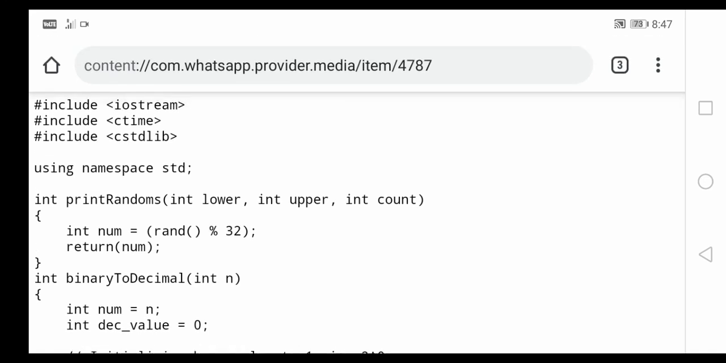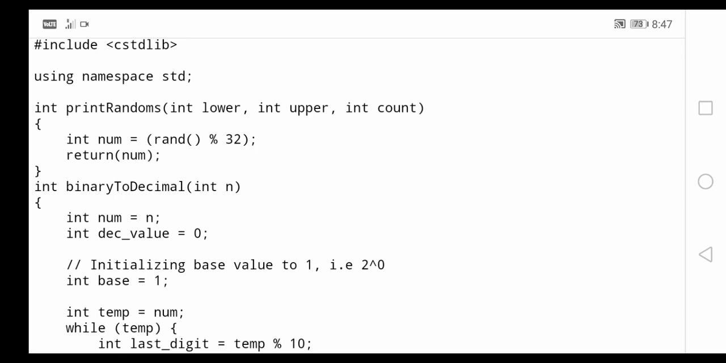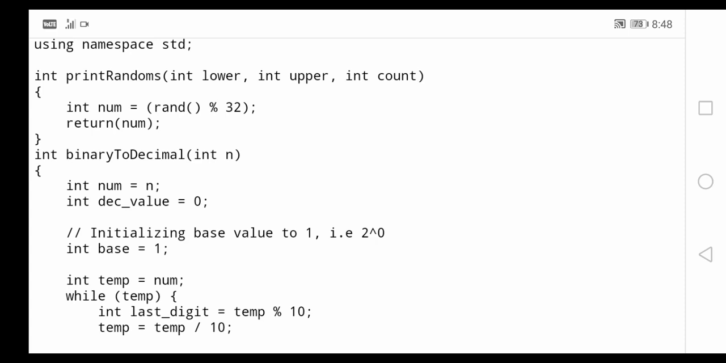As you can see, the first lines of the code are the header files: iostream, ctime and cstdlib. Actually ctime and cstdlib are C libraries, but to use them in C++, we have to write the letter C in front of them. Our first function is print random. It simply returns a random number from 0 to 32. Why 0 to 32? Because to convert 4-bit to 5-bit, we have to map the numbers from 0 to 16 to 0 to 32, because 5-bit means 2 raised to the power 5, that is 32.